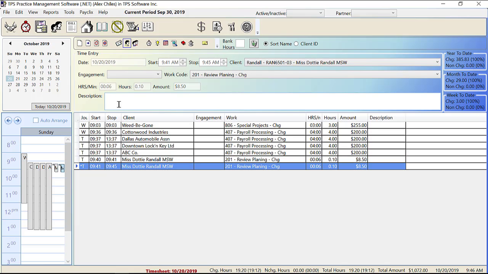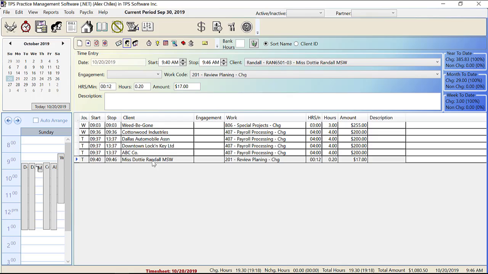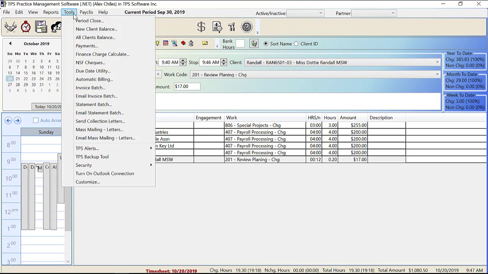Let me go ahead and stop the clock on this one though. Alright, so we have these two different time entries for Miss Dottie Randall. If I click the merge button, it merged them both together because they basically had all the same information, so it merged the like ones together. Send email to this client. This will work as long as you have the client's email address in the client properties, and also you have to come here to tools and make sure that your Outlook is turned on, that your Outlook connection is turned on.